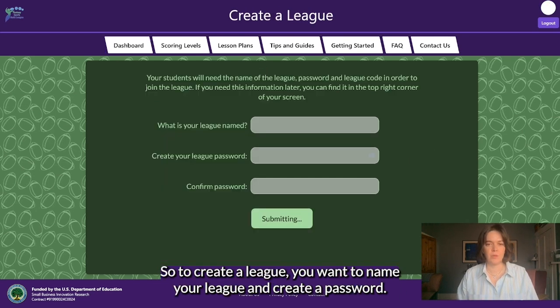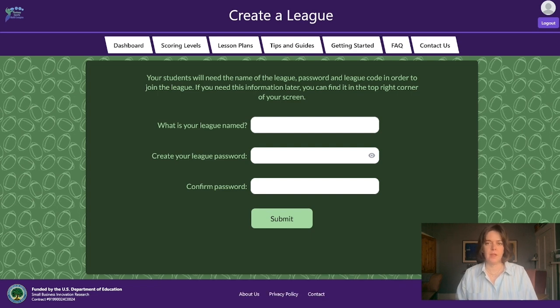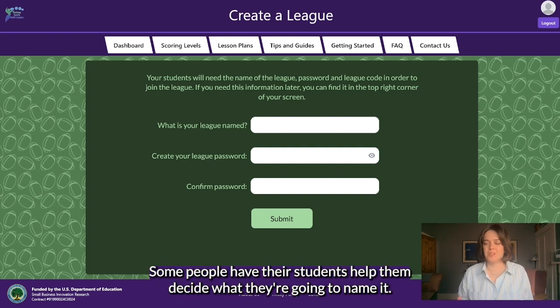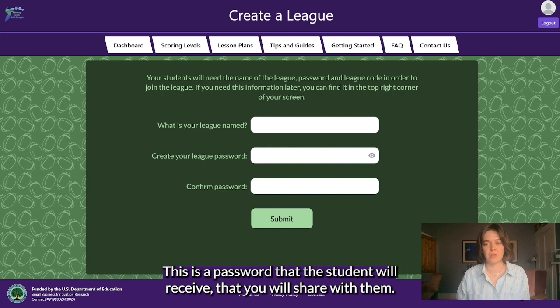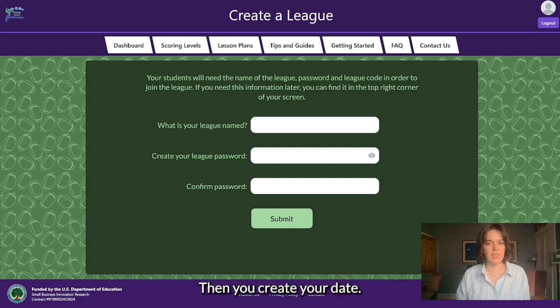So to create a league, you want to name your league and create a password. You can name it whatever you want. Some people have their students help them decide what they're going to name it. Some people just name it third period, whatever. And then you create a password. This is a password that you will share with the students. Then you create your league.